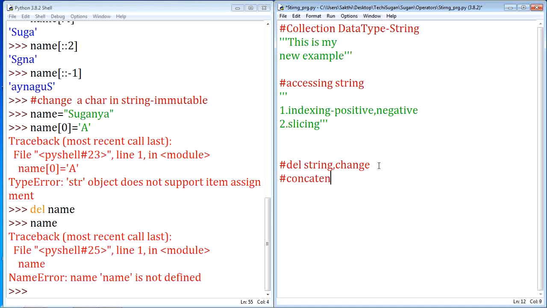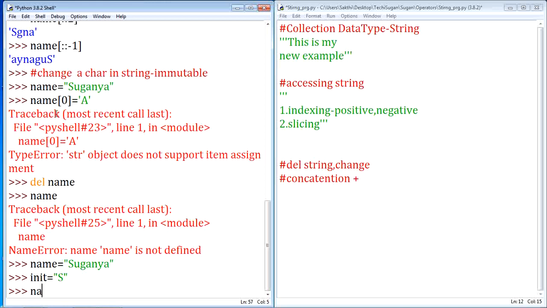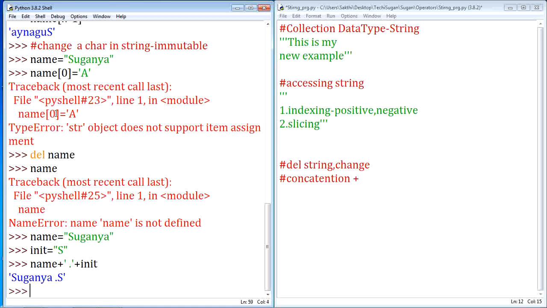And next we'll move on to the next topic, that is concatenation. Concatenation is joining of two strings, and this is represented by the plus symbol. So let me initialize this name once more, since I deleted it. And let me give one more variable, initial, as S. Clear? Now I am going to join these two strings. So I want to join name and initial, followed by a dot symbol and plus symbol followed by init. Also clear with this? I am joining two strings. Two strings can be joined by using concatenation, which is represented by a plus symbol. So what happens here? Suganya.S will be produced. Clear? This is how you do it. Two strings can be joined, but a string and an integer cannot be joined. Clear? String with string concatenation is possible.